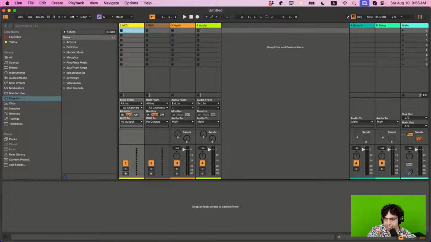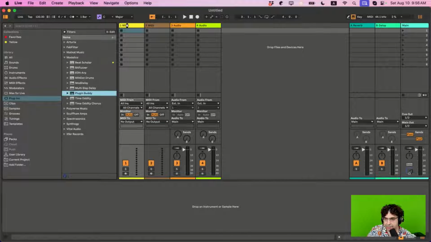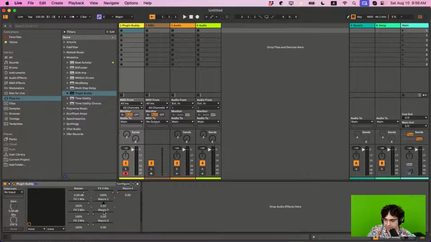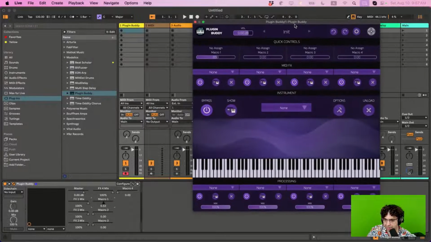Load Medalix plugin buddy. And this looks nicer. You see this? This is my plugin. Macro 1, macro 2, macro 3, and that means, what happens if I assign this?